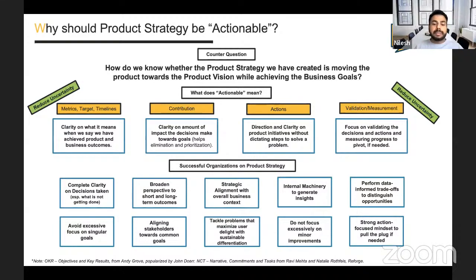Strategic alignment with business context. So every stakeholder, including the business leadership, should be aware of this strategic alignment, that whatever opportunities you have chosen are aligned to the business strategy, to the business vision, and so on. This is very important. And internal machinery, and we'll take a look at it, to generate insights. Now, these insights are not something which can come easily. So you have to set a culture, an insight-driven culture in your organization to help generate relevant insights.